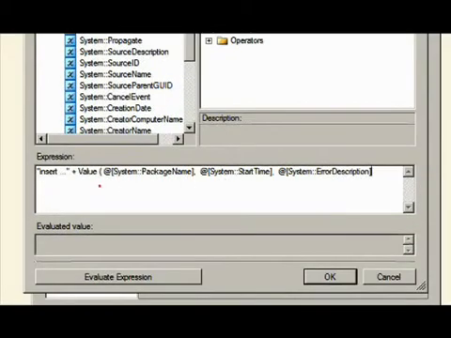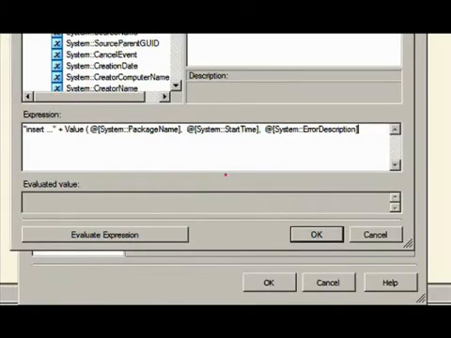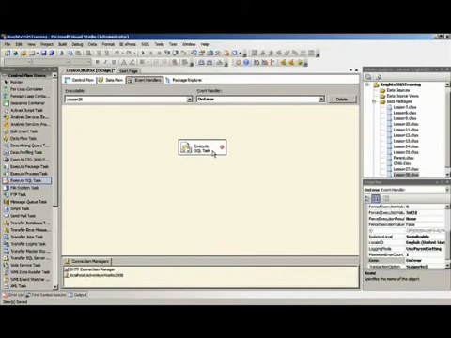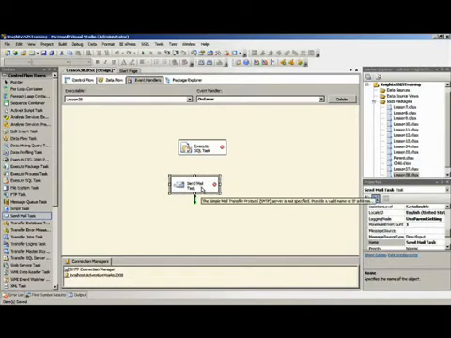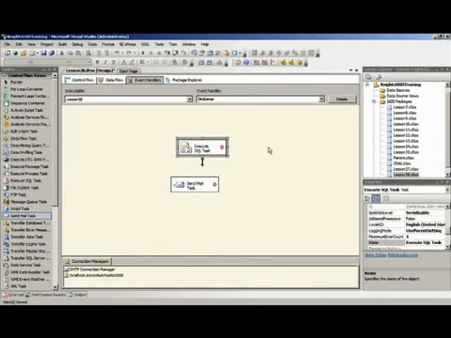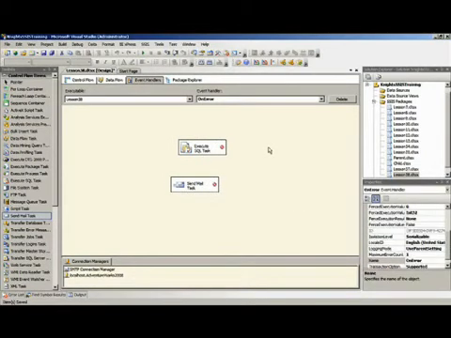Now with a message similar to this, it would insert this information, the package name, start time, and error description, into our database, and we could log this information. So instead of being notified via email, we can have the information stored inside of a table. We can also have the execute SQL task log the information, and along beside that have a send mail task, so we can be notified, and we can also log the information at the same time with the same event handler.